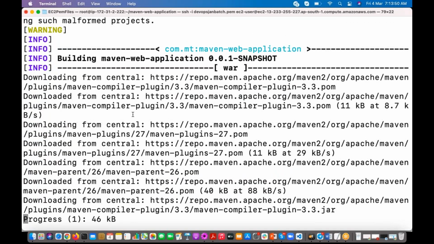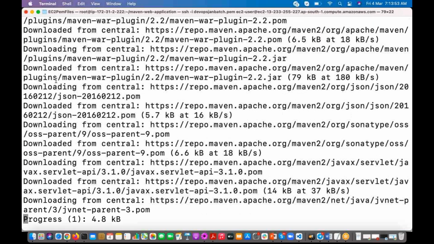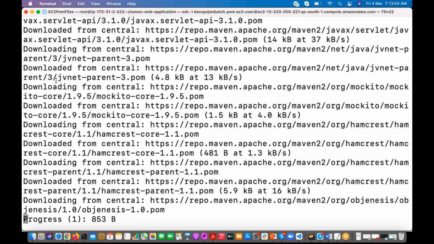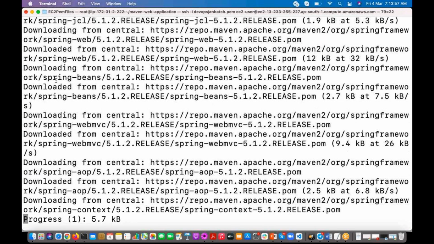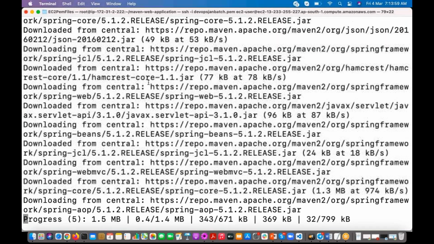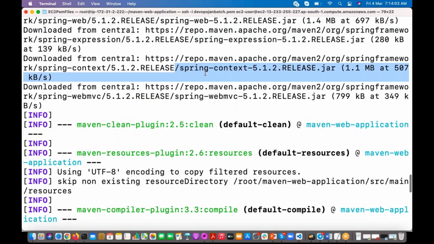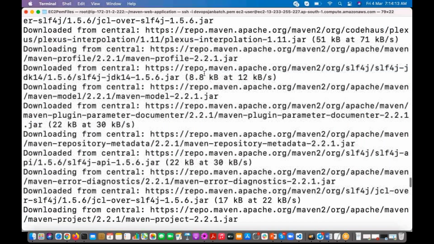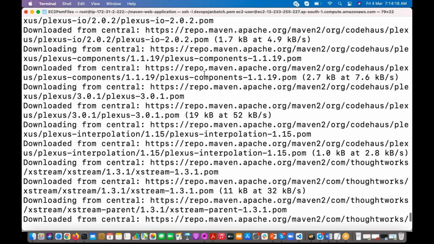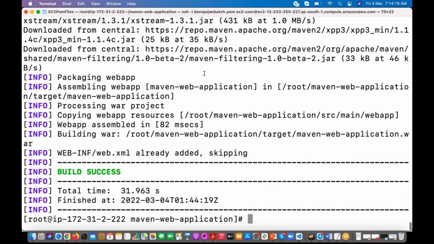See, it is downloading dependencies because in the web application I'm using some Spring related framework dependencies. See here, Spring. Spring is an advanced topic in Java, right? It's a very important technology. Okay, so I used many Spring related dependencies in this web application, so that's why it is downloading.